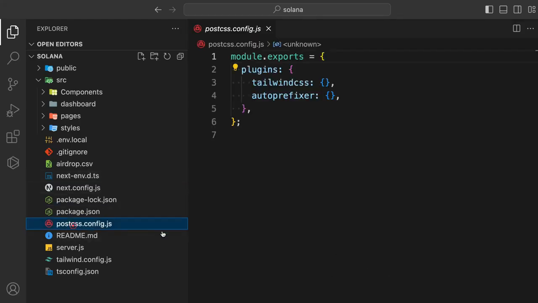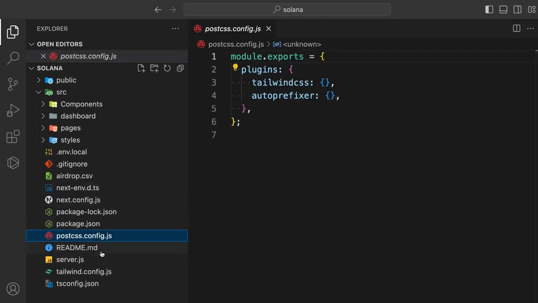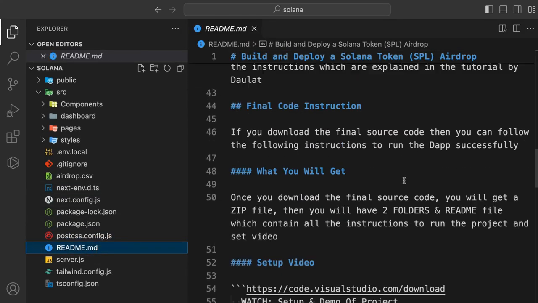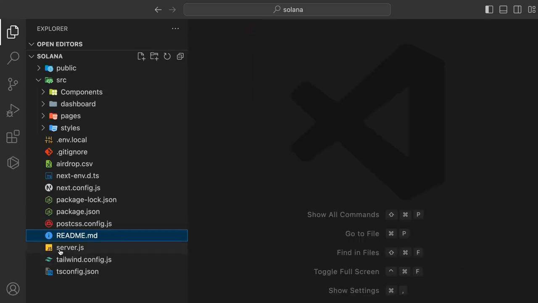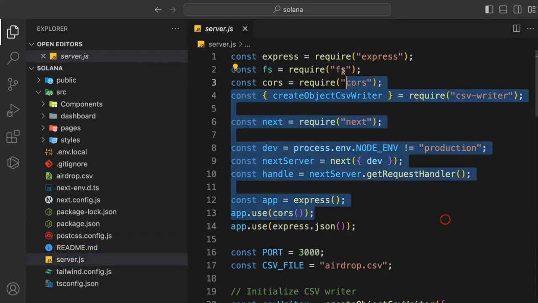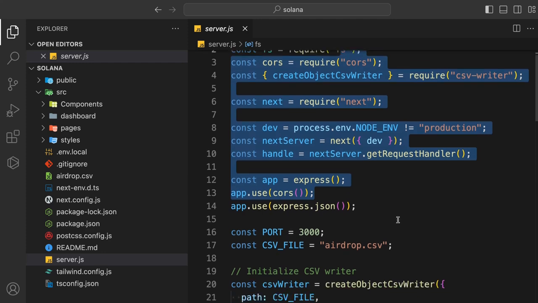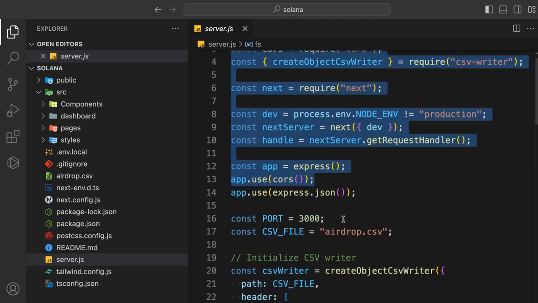Now we have this PostCSS for Tailwind, and here we have this readme file where I have given some important information which you can have a look at. Now come back to the server.js file, and here we have built the backend server which is going to trigger and start the application on localhost 3000.